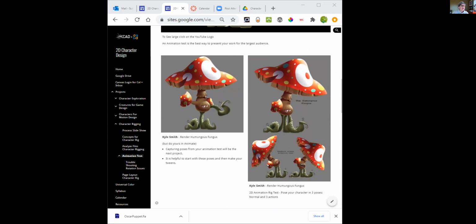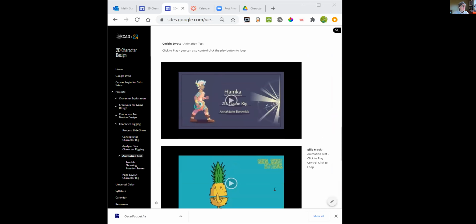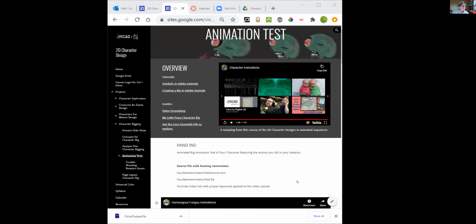So for example, Kyle Smith has these kind of separated here. This is to show what they look like. The idea is to bring them and put them over top of each other. And that's one of our goals today as we get ready for our animation test. So please download that file that I just gave you. And we're going to do a little demo today for the rig.